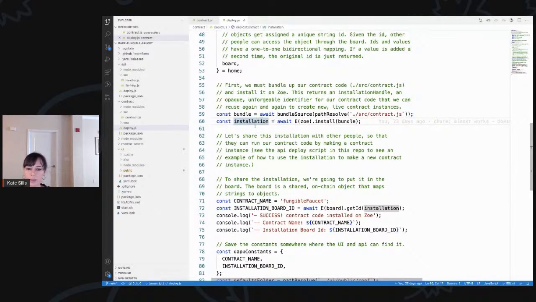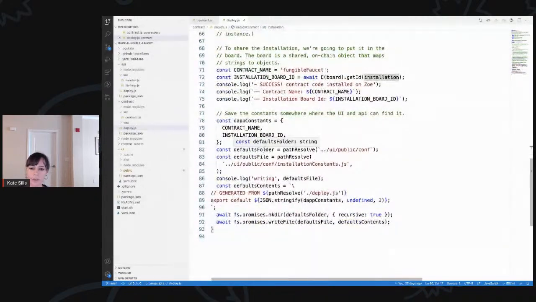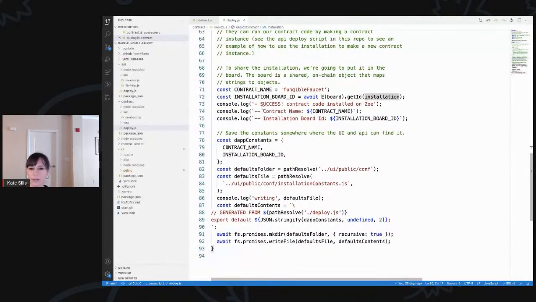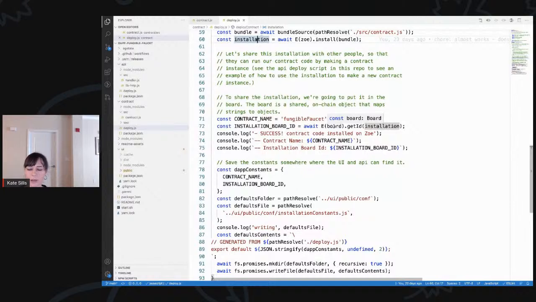All right, so we make that installation. And in this case, the deploy code ends with putting all of this information in some configuration files that will be picked up by another deploy script. Let me explain a little bit about the board. The board is a shared on-chain object that maps objects to strings and strings to objects, and these are just random numbers. Basically, this allows you to share things with other entities on the testnet or your simulated chain.